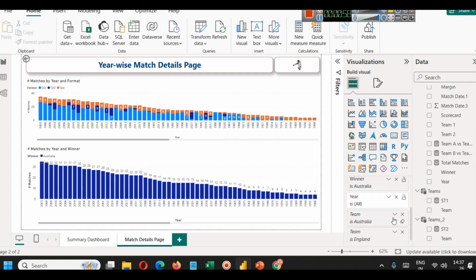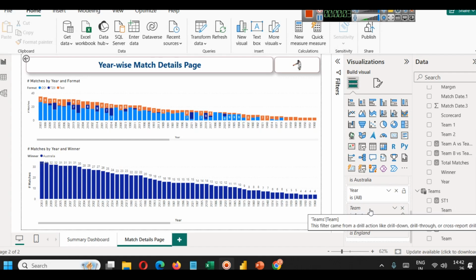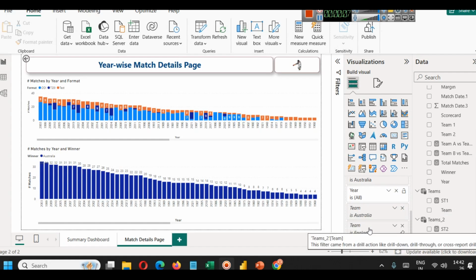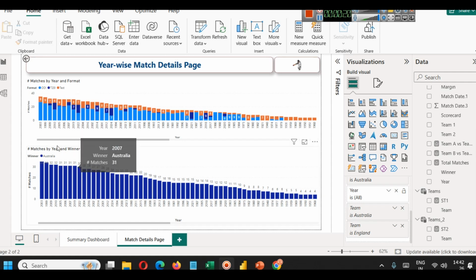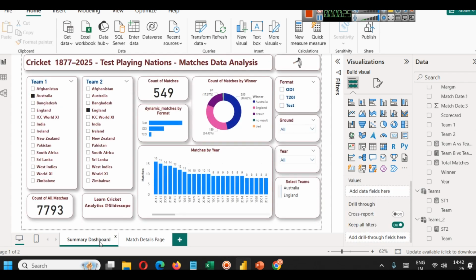So this is for where you can see winner is Australia, year is all, team is Australia, team is England. So when you see two team here, first is the team 1 that came from a drill action, and second is team 2 which is England. So team 1 Australia, team 2 England, matches by year and format, how many of them have they played, and this is matches by year and winner. So this is how you can create a drill by year page.